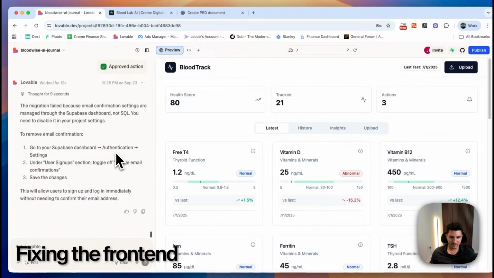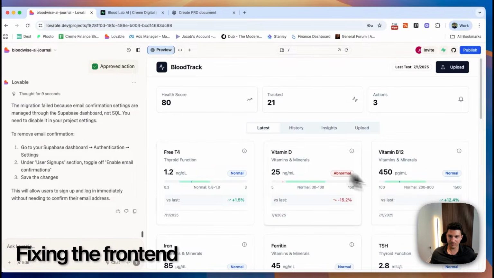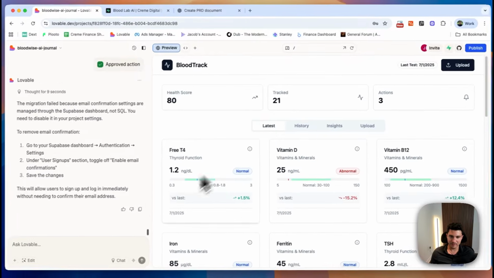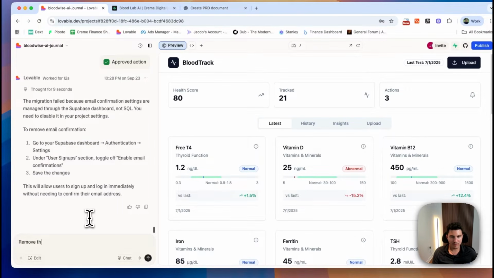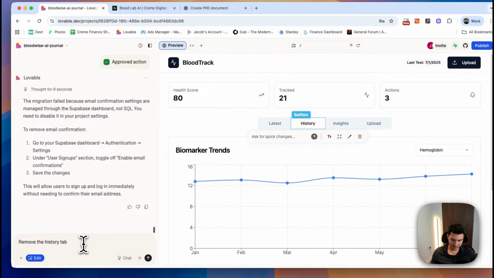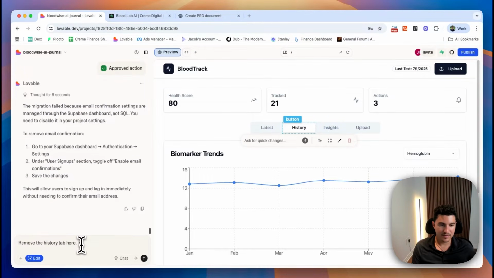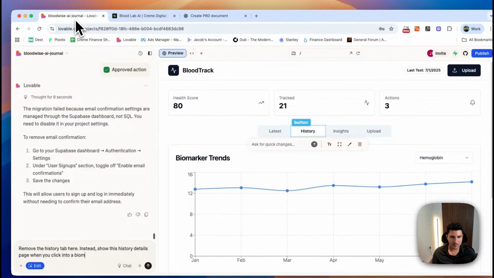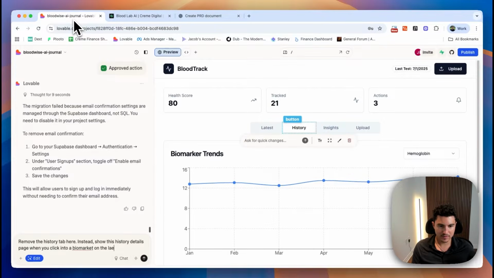So let's actually try to get this to work. So let's start with the front end first. There's a few things I think we could probably make a bit better. The first thing is I think I'm going to say remove the history tab. We'll first click on here. We'll say remove the history tab here. Instead, show this history details when you click into, I'm just curious what we're calling it, a biomarker on the latest tab.